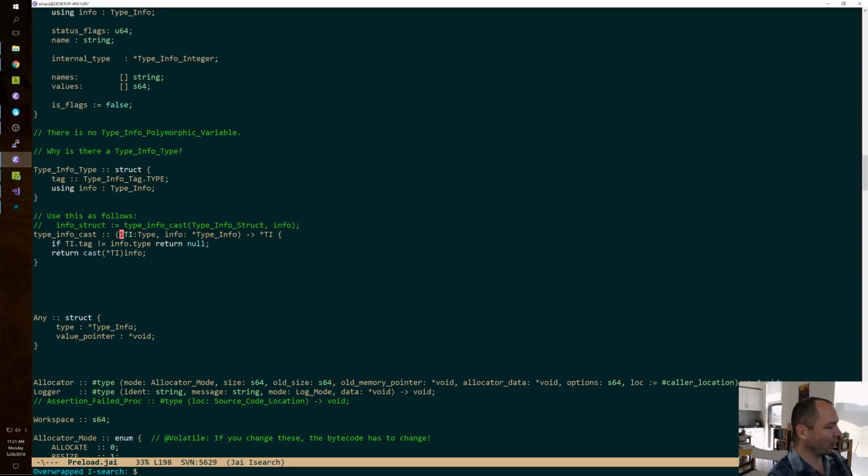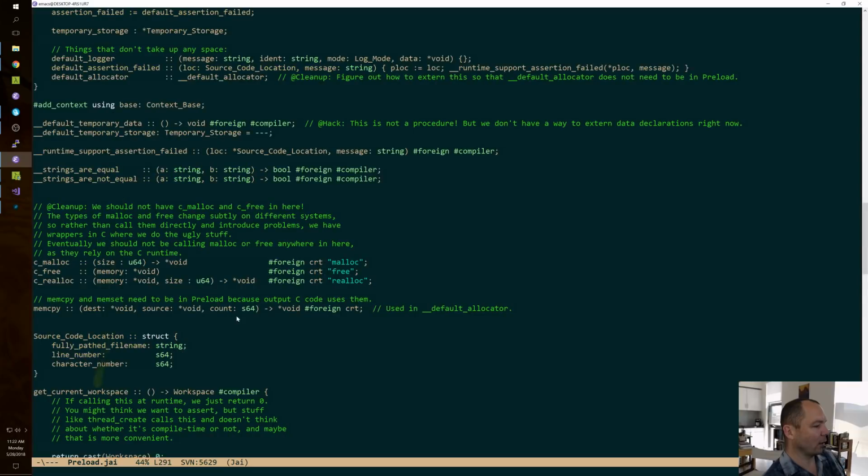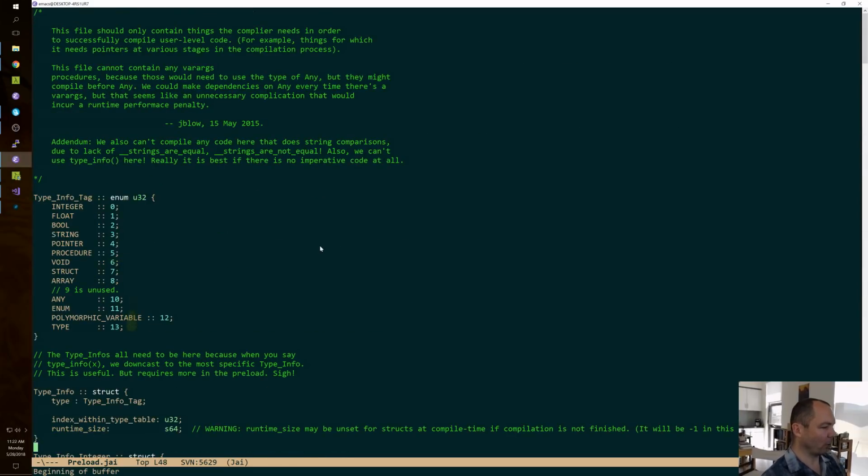So calling any of these things won't work. Oh, type info cast. I don't think we need this anymore. I'm going to write on my to-do list, type info cast in preload. I think we can delete this. And deleting stuff from the preload is good because this file has to load up before anyone can do anything in the compiler. So we want it to be as small as possible.